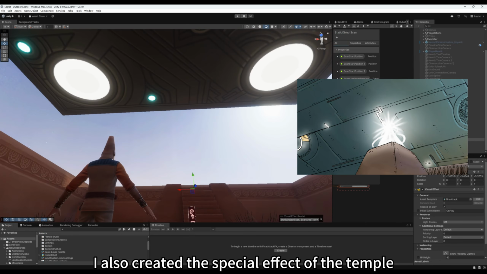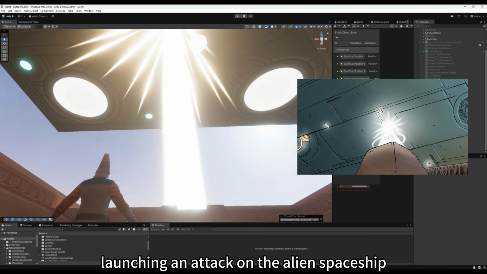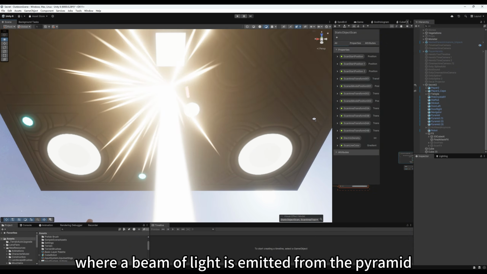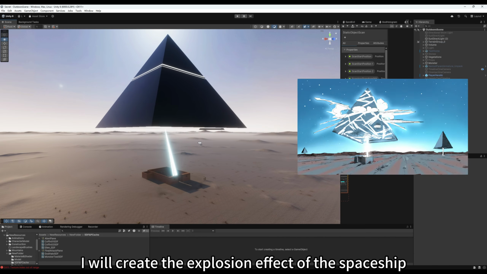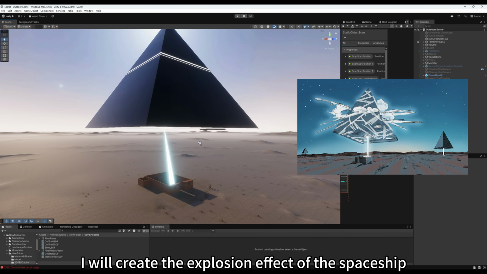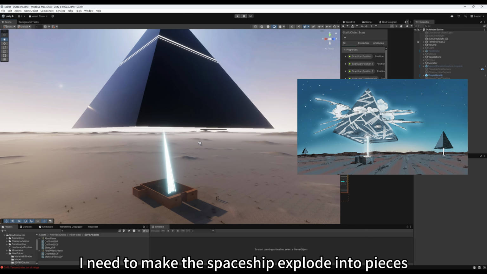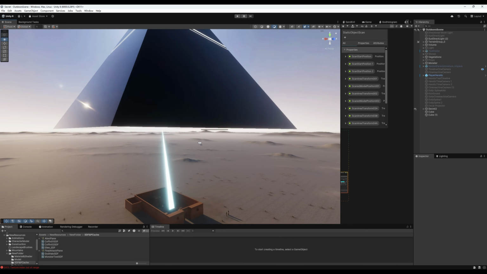I also created the special effect of the temple launching an attack on the alien spaceship, where a beam of light is emitted from the pyramid with deadly brilliance. I will create the explosion effect of the spaceship separately. I need to make the spaceship explode into pieces.